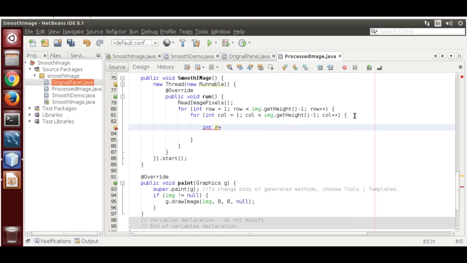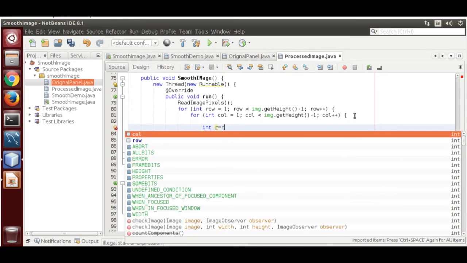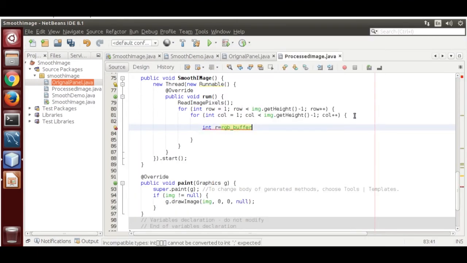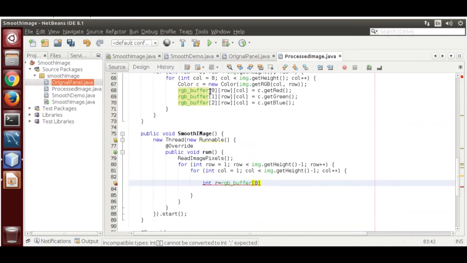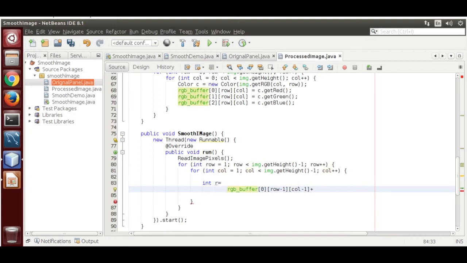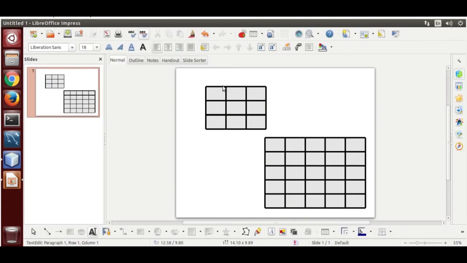Int r is equal to, for average we are going to use buffer RGB buffer, that is your 0, it is red, we stored red in 0. Okay, now your row minus 1 and the column minus 1. Okay, plus this cell is your this one cell. We fetch this cell's red value.